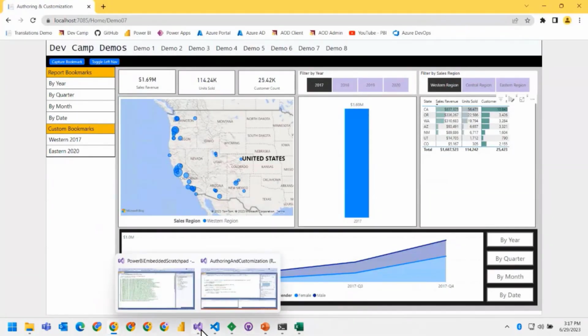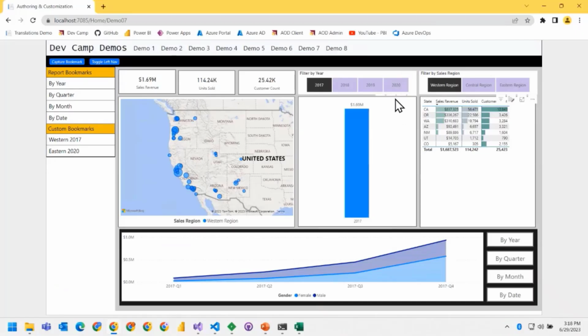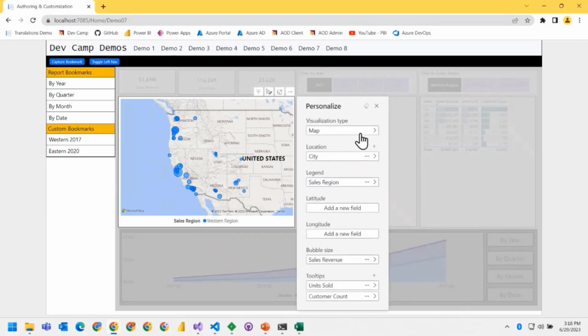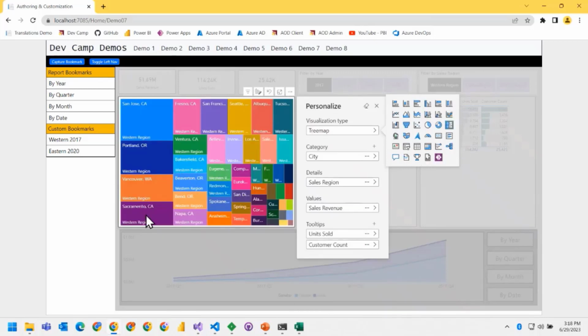The way that this works, if we look back here at this code, is that we can add something that, when it's time to create a bookmark, calls the bookmarks manager capture. Now, when you take a bookmark, do you want to allow someone to personalize visuals as well? If someone's down here fooling around with the visuals and they personalize them, do you want to allow them to capture those types of things as well?